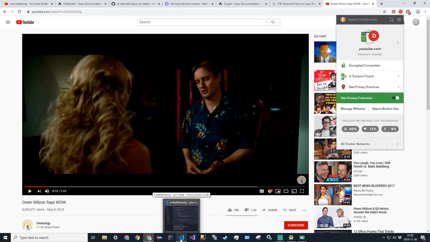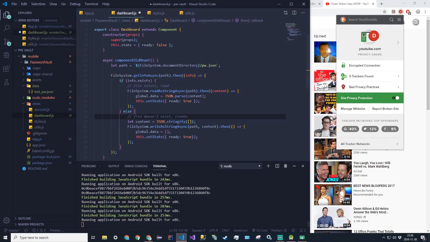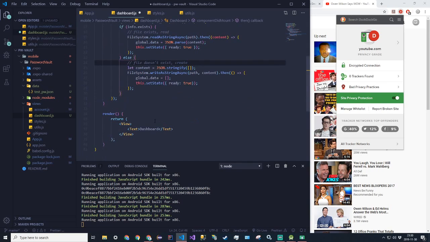So, what we can do is, what I'm visualizing for the dashboard is I want to have a top bar that has a button to add a password or add credentials, and then below that is just going to be the list of all the sites. So, all right.